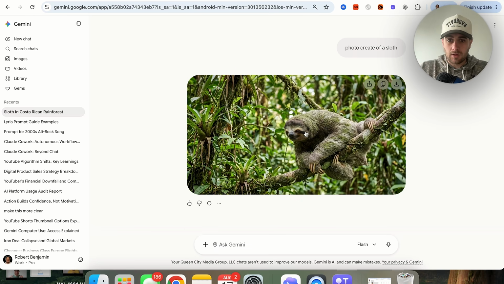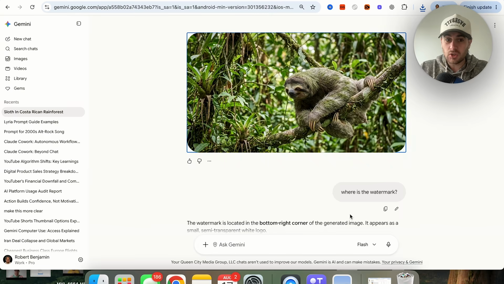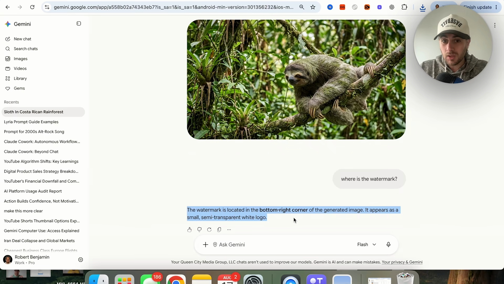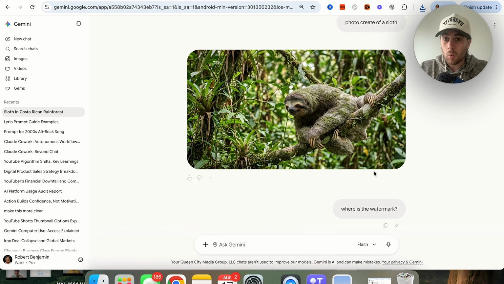We can see that this actually created this image of this sloth right here. Actually looks incredible. If I come over here and I download this by clicking on download in full size, we could see that there's actually going to be a small watermark in the right hand side. In fact, it looks like it's not on here, but I asked Gemini and it says the watermark is located in the bottom right hand corner of the generated image, and it appears as a small semi-transparent white logo.